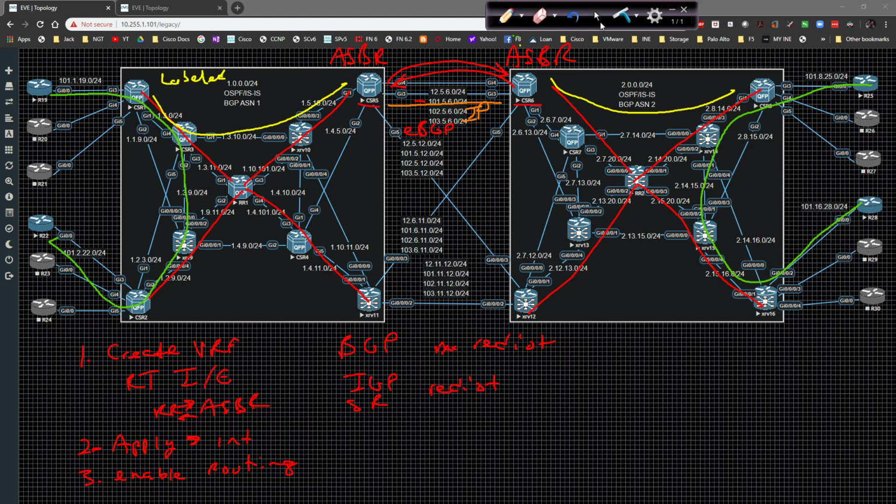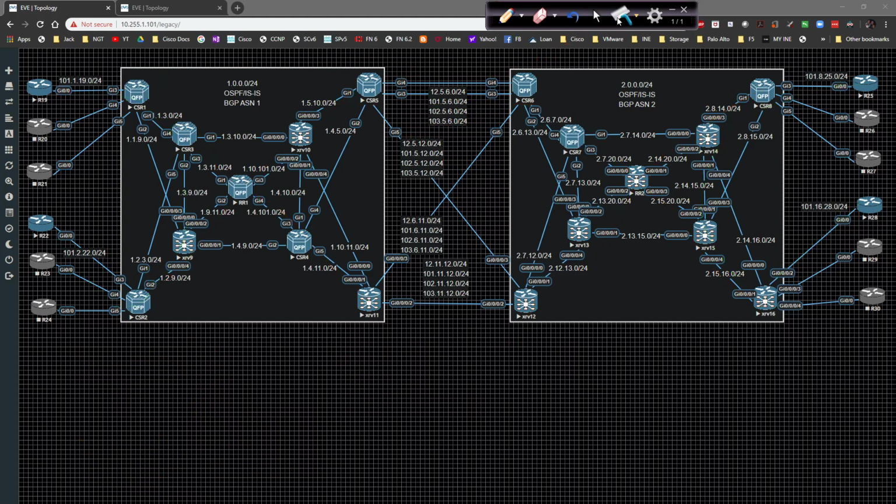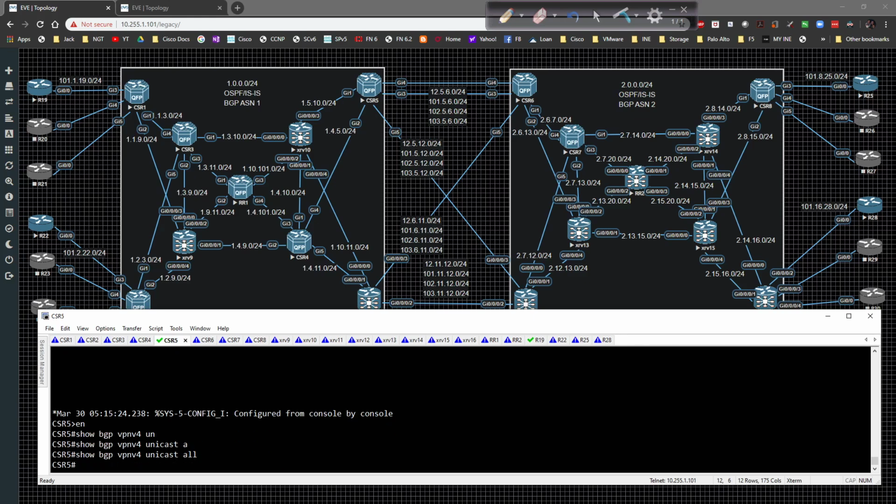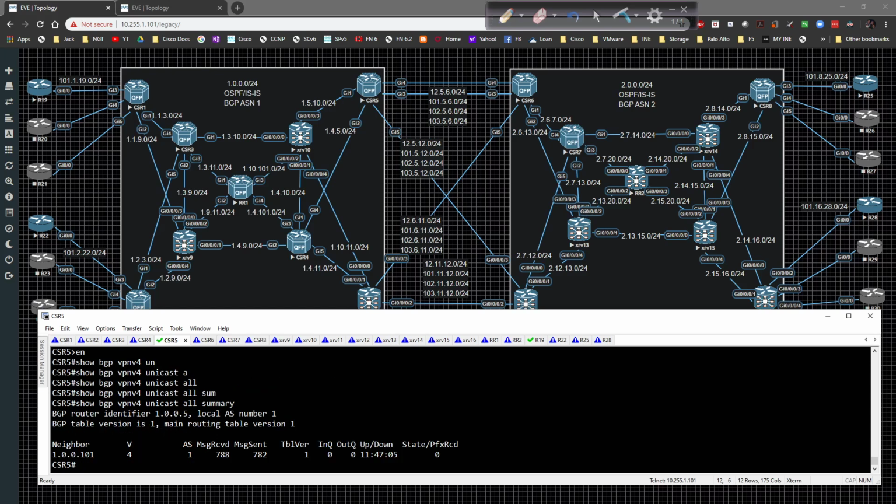So let me go ahead and clear the screen and pull up Secure CRT. So on CSR5, if we were to look in here and do a show BGP VPN-v4 unicast all, we don't have anything, but if we do a summary, we should have a peering to router 1. And if we do the same thing for VPN-v6, we'll have a peering, but there won't be any routes. And you might wonder why that is.